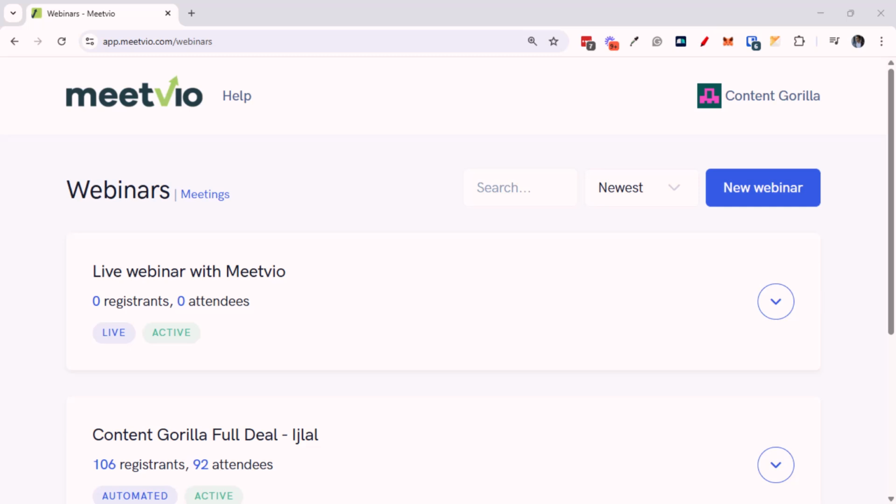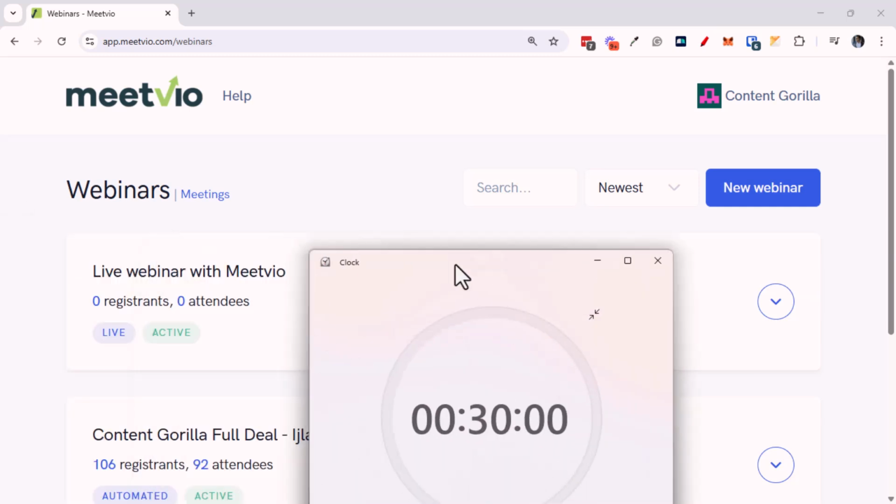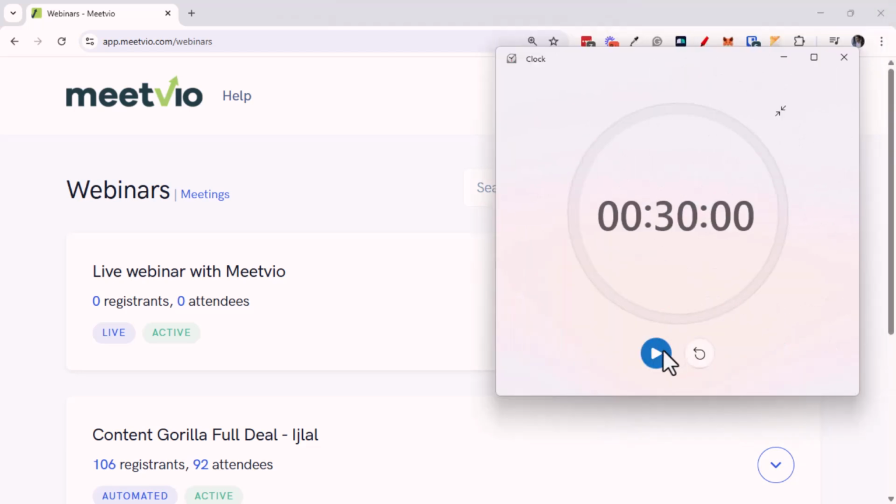So we're going to start a timer as always. Let's go ahead and start. Let me see if I can grab one from my computer this time. Okay, so we are going to set up a 30-minute timer. Let's kick that off right over here. The goal again is to show you how far you can get with Meetvio, or any tool, within 30 minutes, because what I don't like is when you go buy a tool and it takes you hours and hours to set it up and understand how it functions. I don't like it. So I want to show you how far you can get within 30 minutes, how much of a setup you can do.